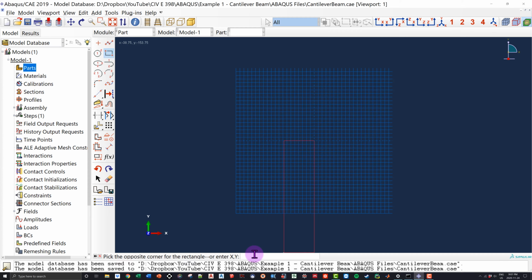But remember, units are very important. As you guys know, I like to keep all of my units in newtons, millimeters. That way, all my pressures will be in MPa, or if I have MPa and millimeters, I know that any forces will be in newtons.